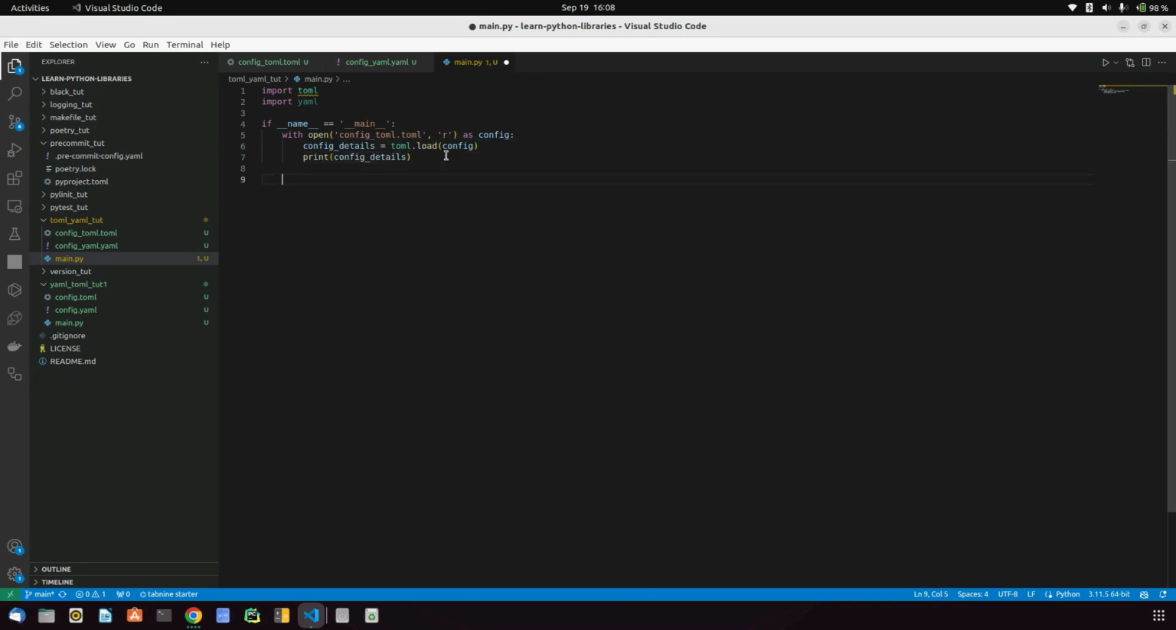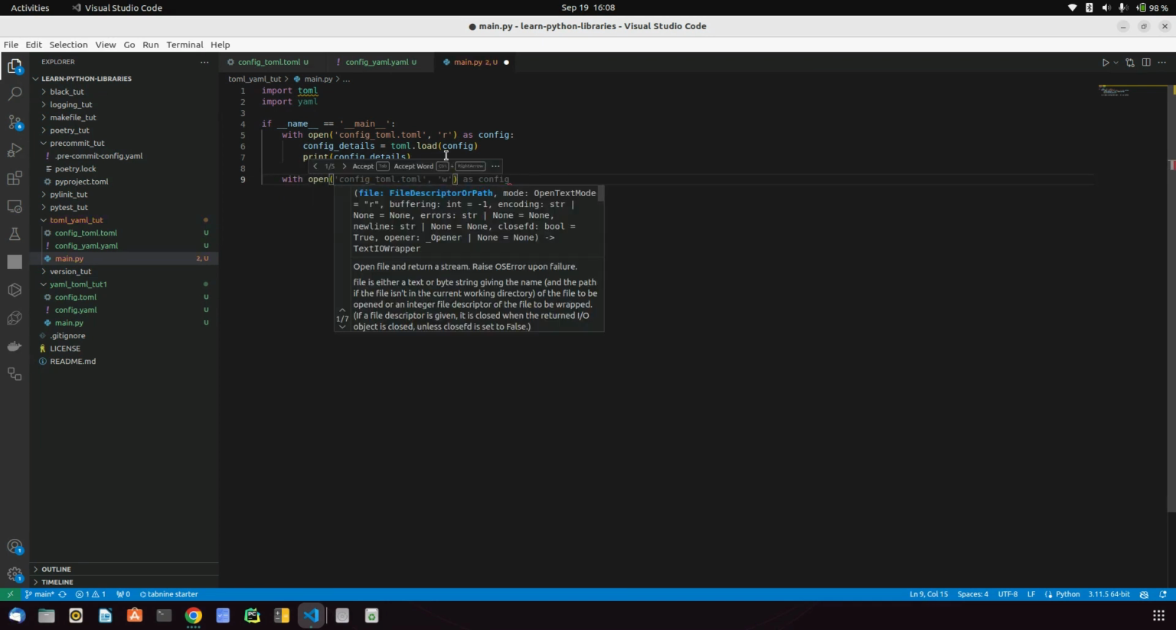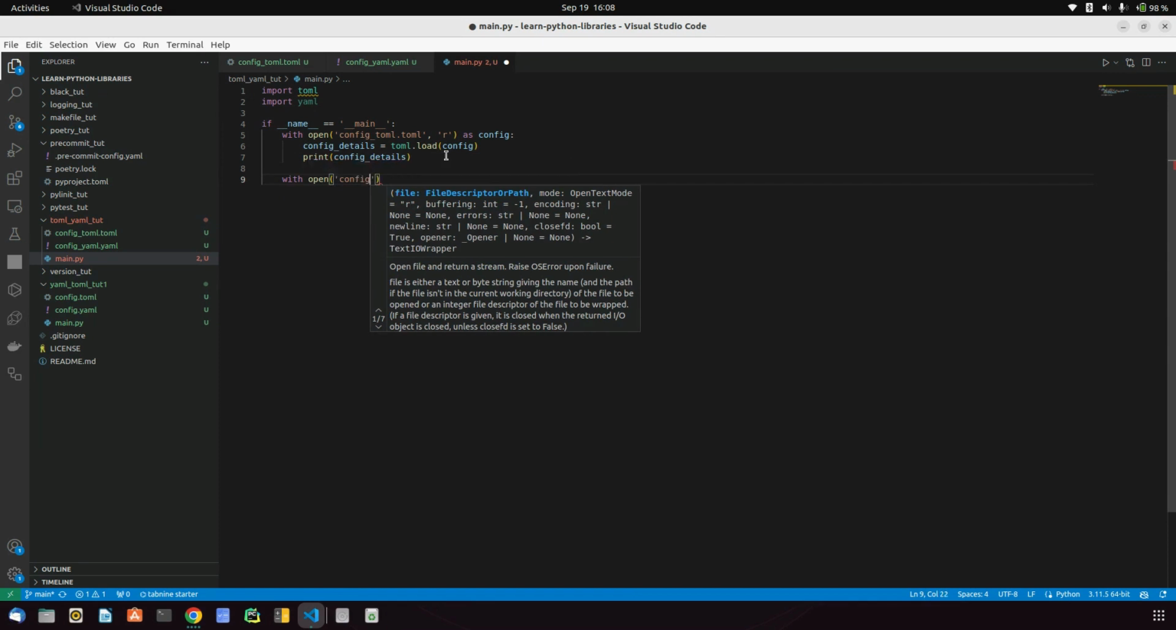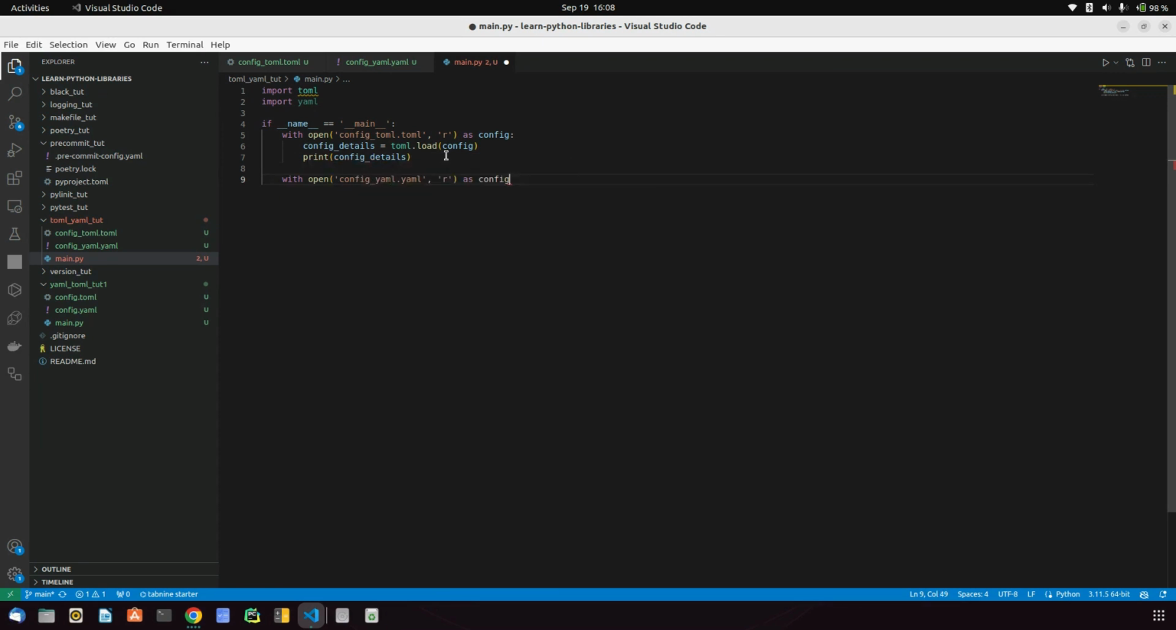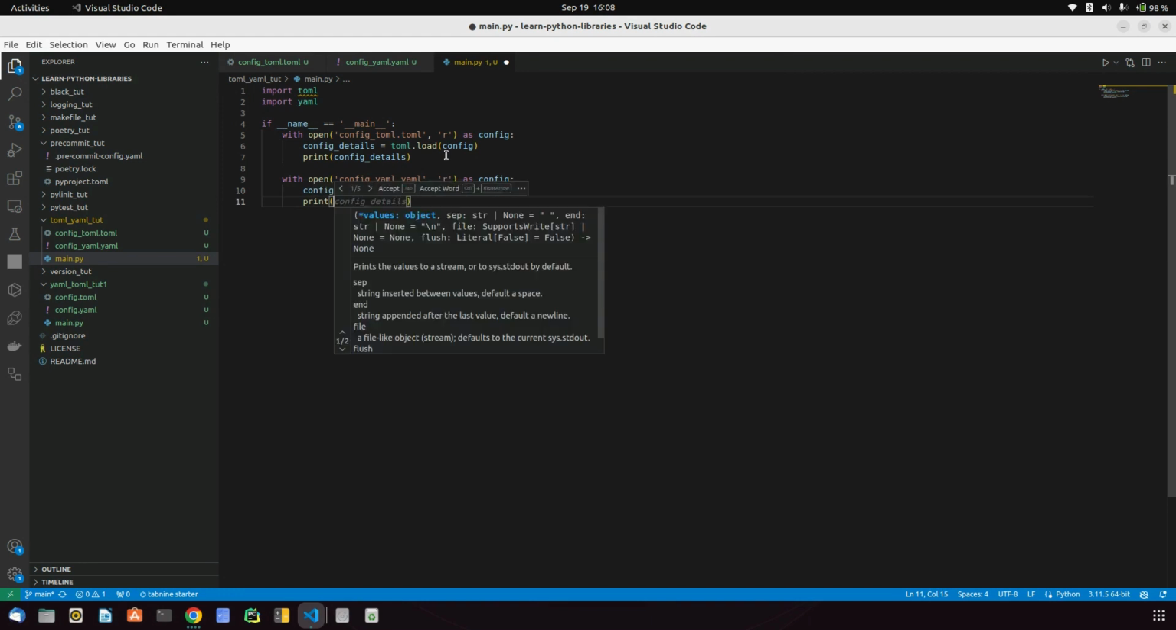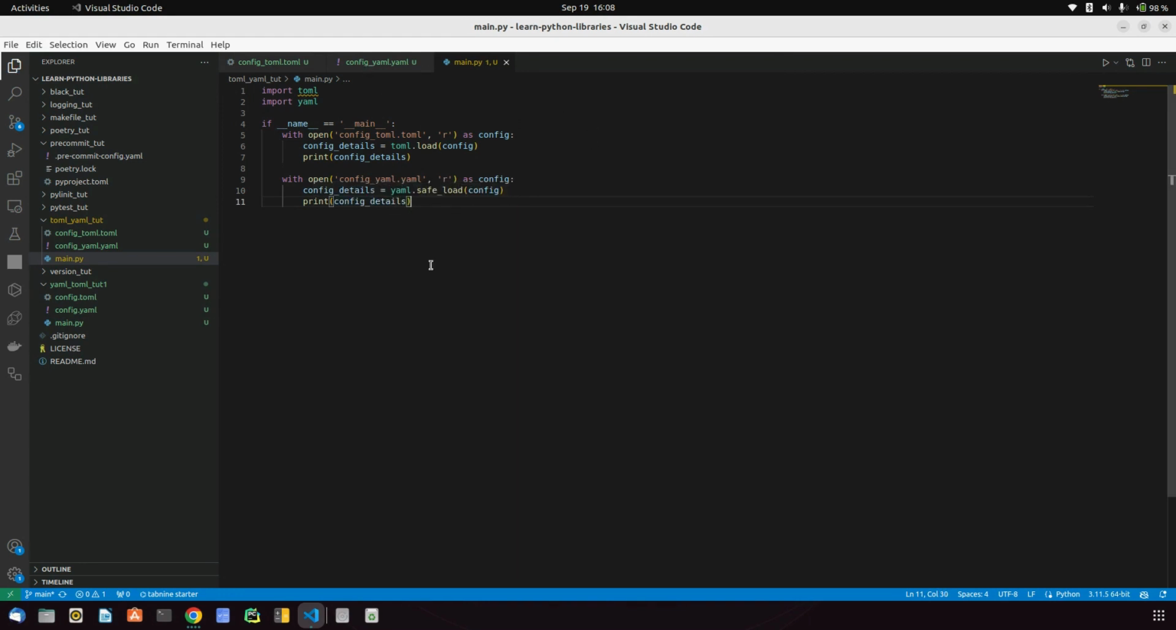The same way we'll do it for the TOML also. Open config.toml, then toml.load, then the configurations, and then print the configurations. Now let's run this.